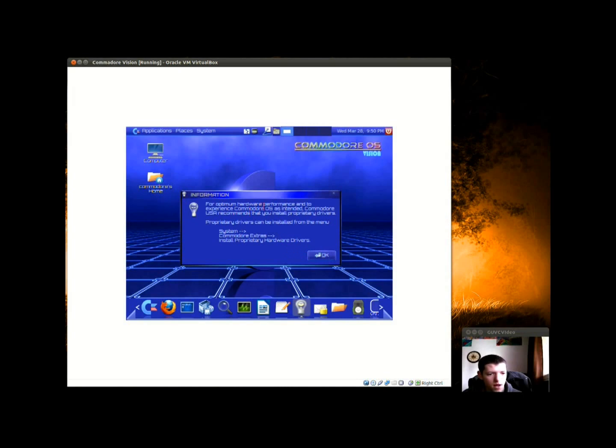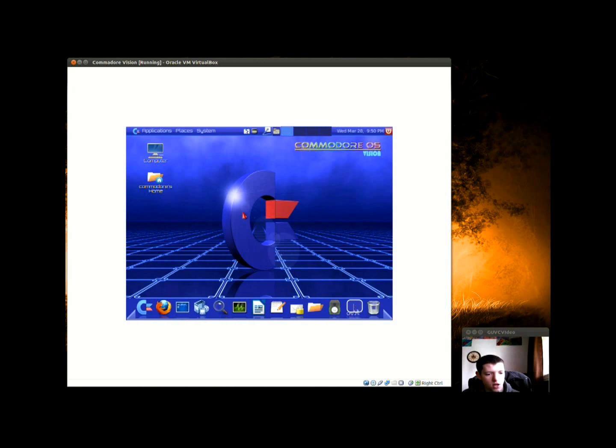Information. For optimum hardware performance and to experience as intended, Commodore USA recommends you install proprietary drivers. You can go to System, Commodore Extras and install proprietary drivers. As you notice, there's no fancy effects because we haven't installed guest editions. So first of all, we will install the base system.